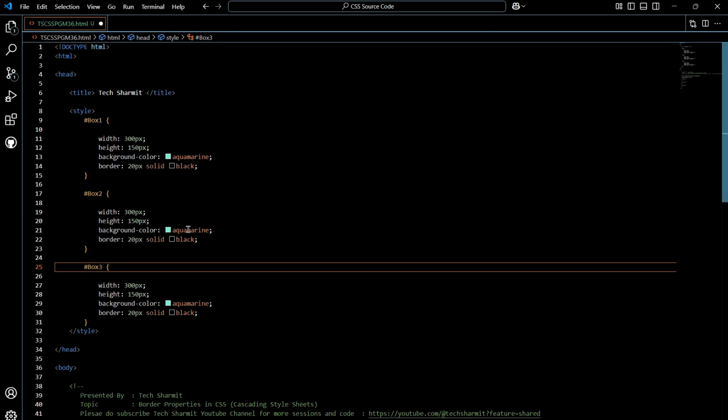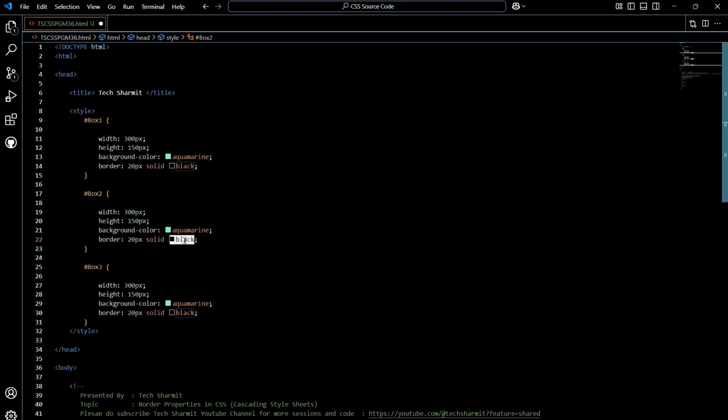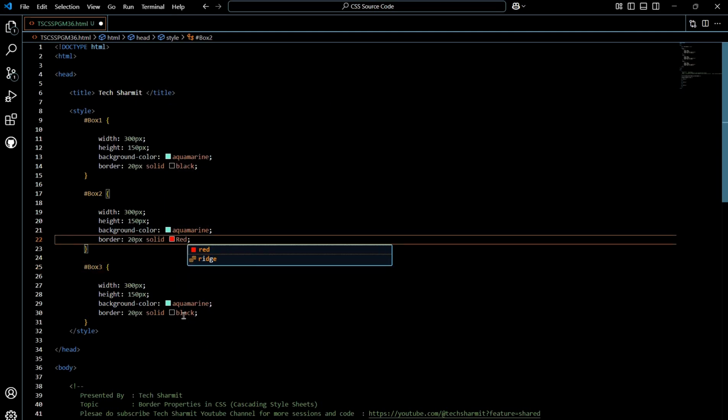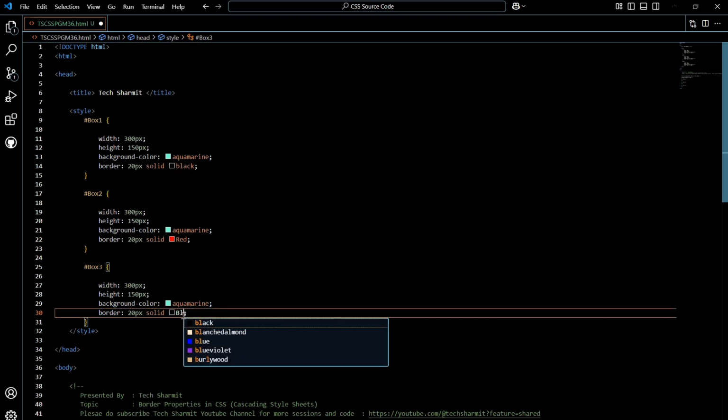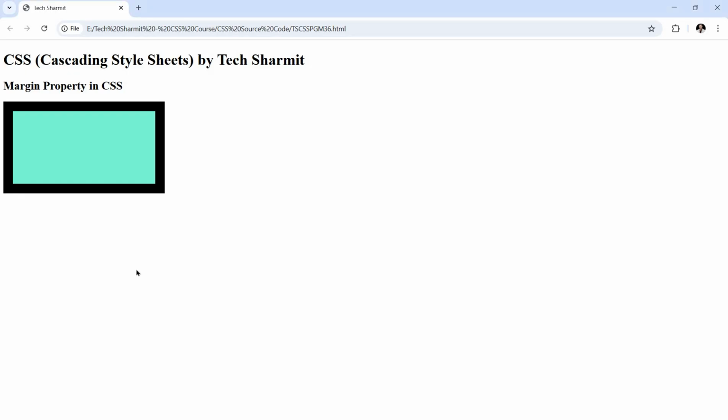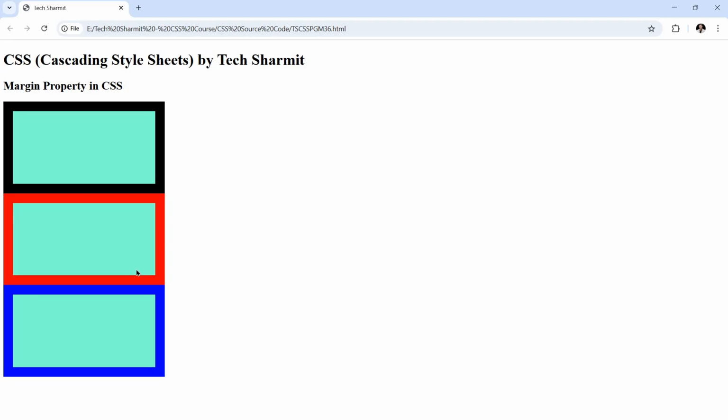So we have just added 3 things here. Instead of black color, let's add red color, and here instead of black, let's add blue color. Save it, refresh it. So now we can see we have 3 divs. Now let's understand the requirement. The requirement is that we want to keep this div, but there should be some spacing in between these divs, or you can say outside this div element. So how to do this?